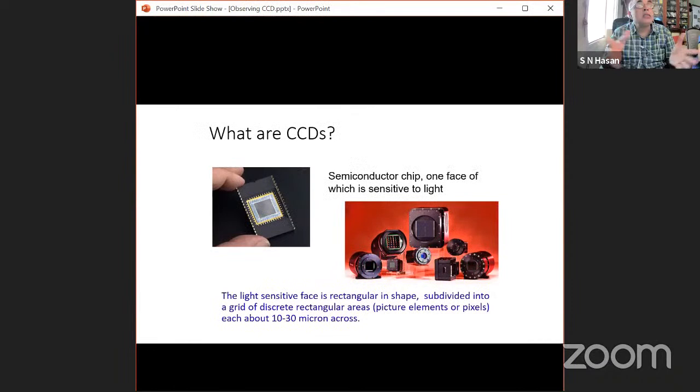CCDs are an acronym for charged coupled devices. These are semiconductor chips, one face of which is sensitive to light, and generally they are rectangular in shape. They are subdivided into a grid of discrete rectangular areas, which are called picture elements or pixels, each about 10 to 30 microns across.